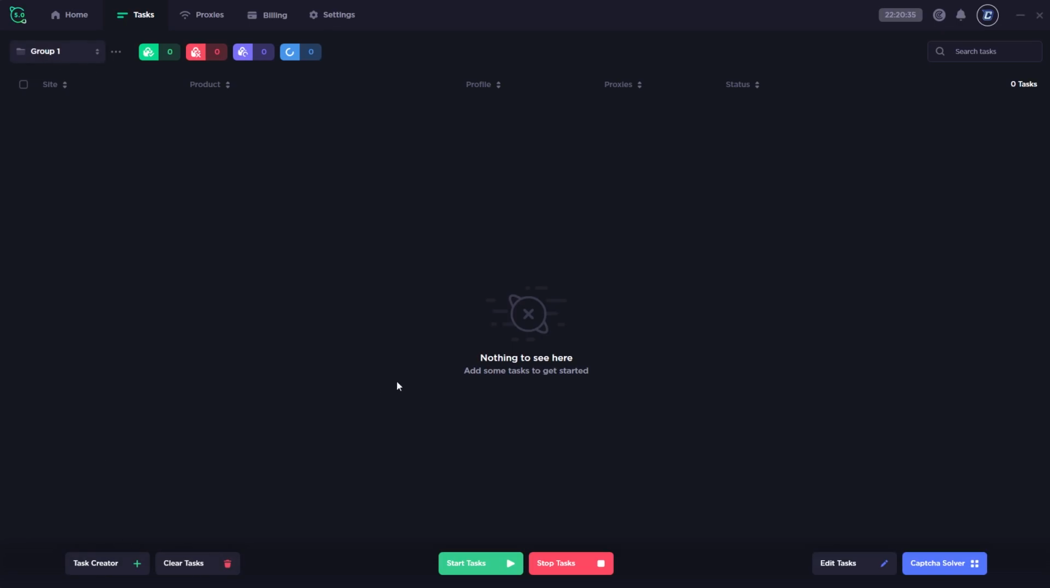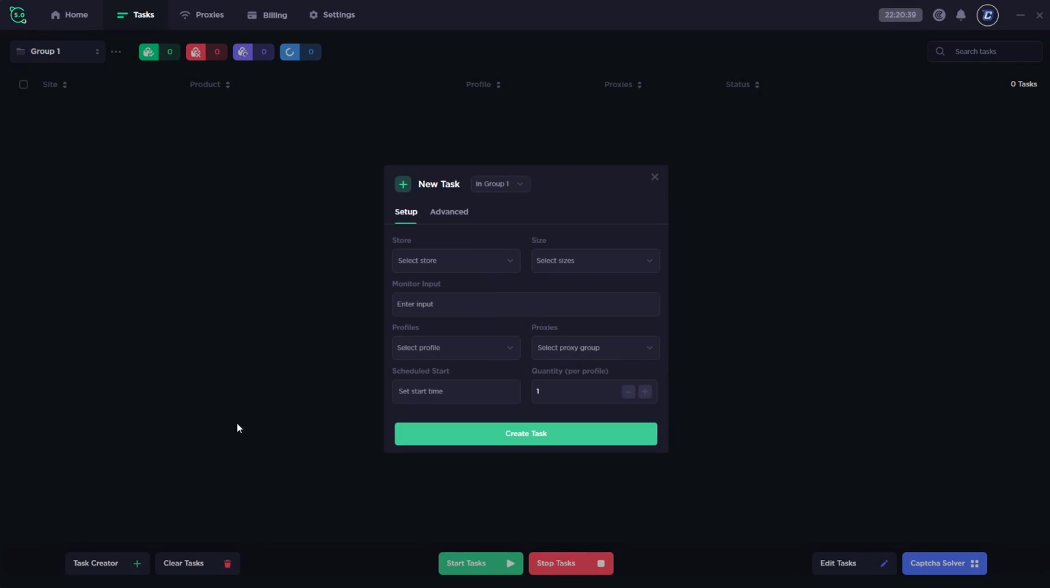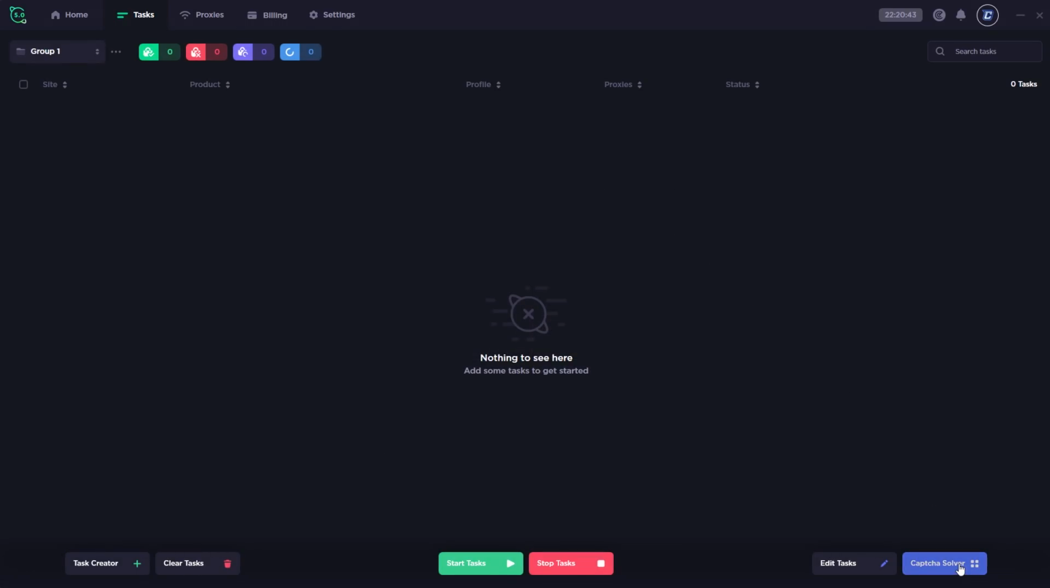You can clear your tasks, you can start them, you can stop them, you can edit your task en masse. We'll go ahead and play around with this after we create our tasks. And we also have the captcha solver. When you go ahead and create your task, you'll see the site, product, profile, proxies being used, the status of the task, and the total tasks here, and there will be actions here as well to be used. You can also search for your tasks as well.